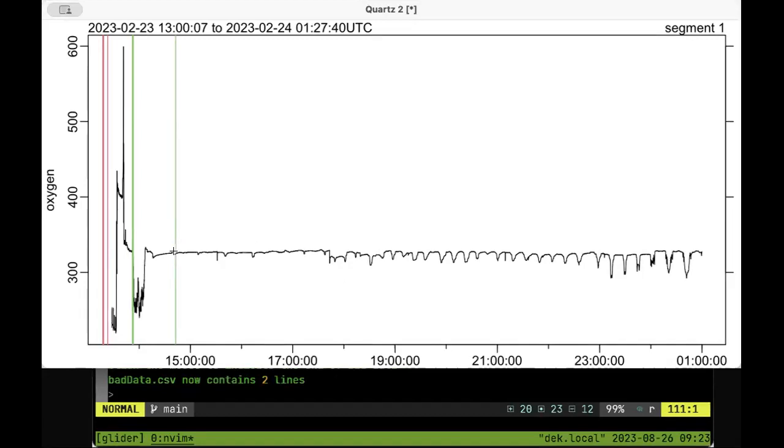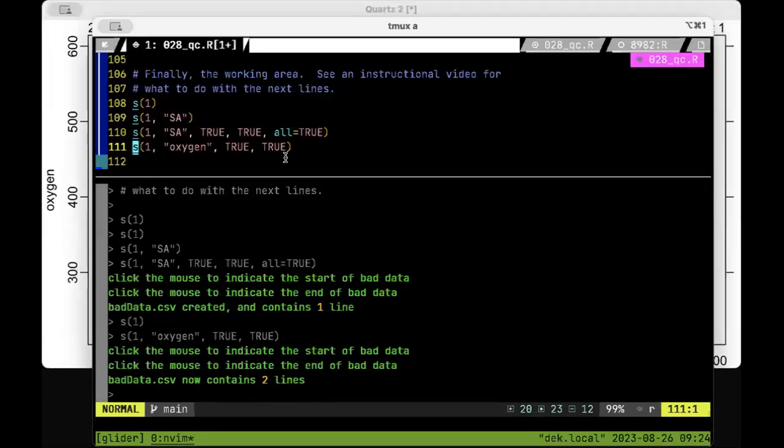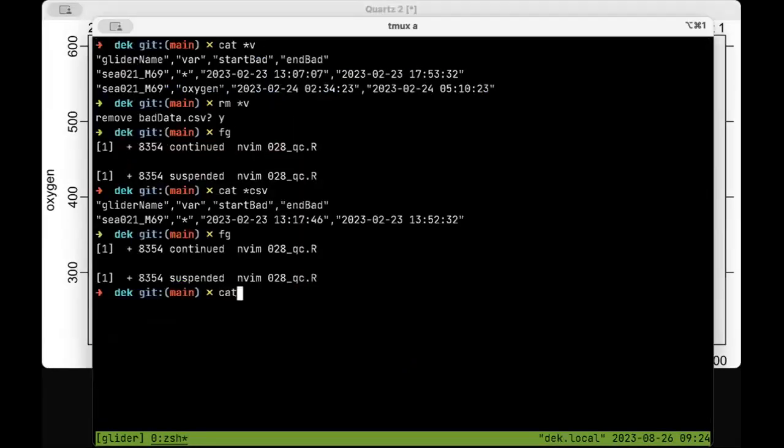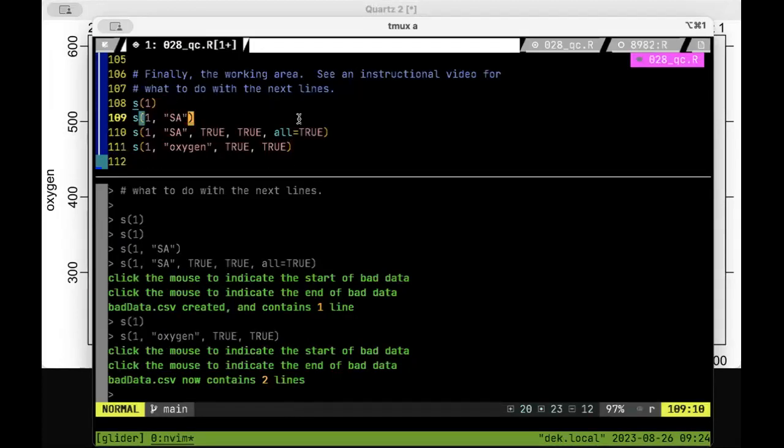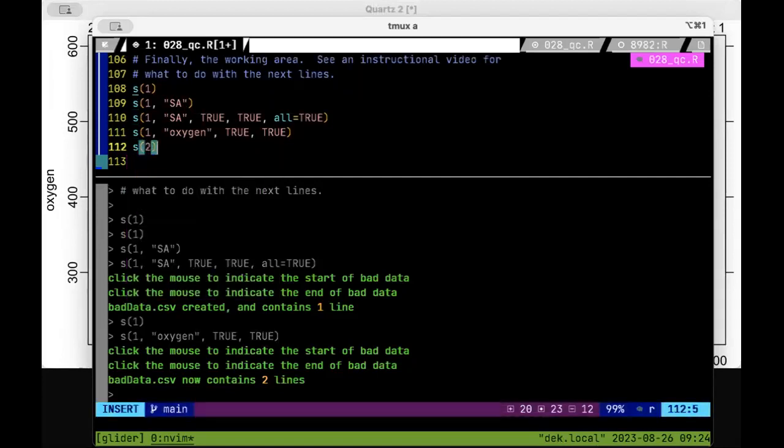I don't know. Good. So now we'll go back here, and just for fun, I'll do my cat. And you'll see that there's an extra line, and it's still the same thing. The first one was for all variables, and this is just for oxygen. Go back into the editor. And okay, so let's maybe have a look at 2.